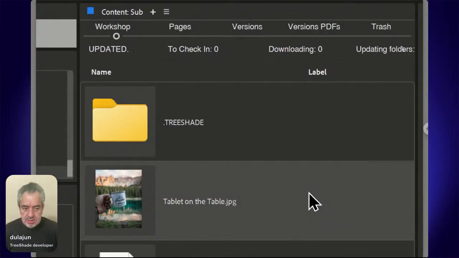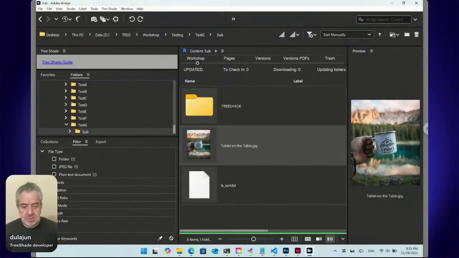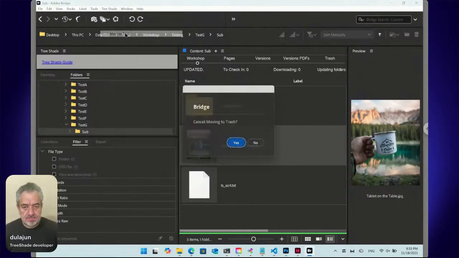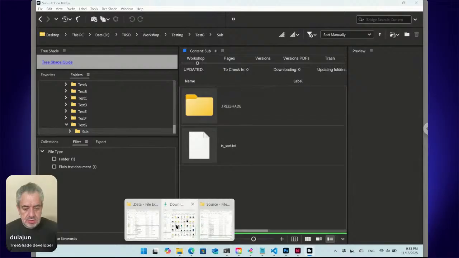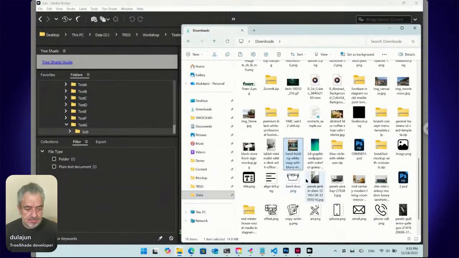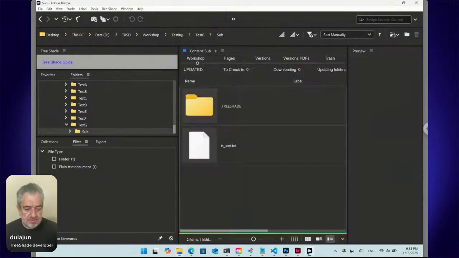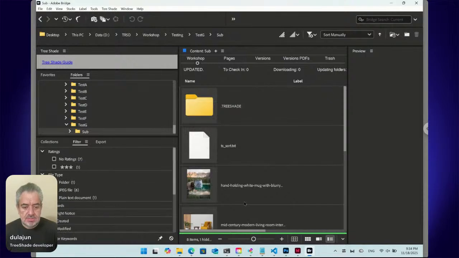To execute that, let's make an actual example. Let's move this to trash. And let's copy a list of files. Let's say this, so this, and this, and this, and this. Copy, paste.